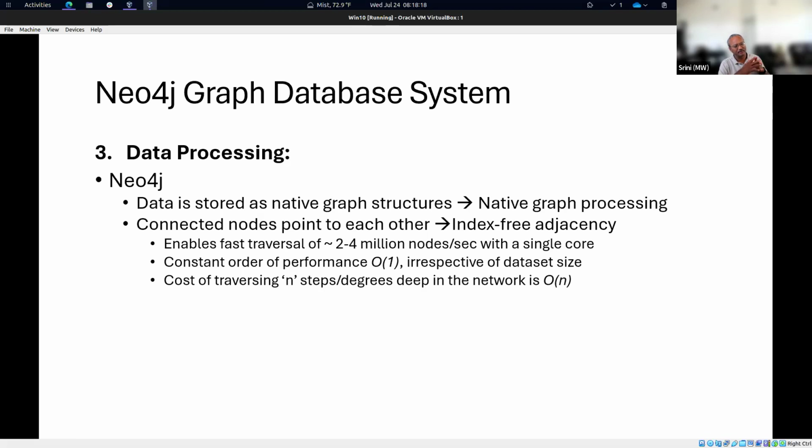It doesn't matter if we have a million nodes or a billion nodes. To pull a graph structure, it's always going to use the same number of steps. And the cost of traversing n steps or degrees deep in the network, for example, friend of a friend or friend of a friend of a friend, 2, 3 degrees, the order of operation is going to be order of n, which is proportional to the result size.